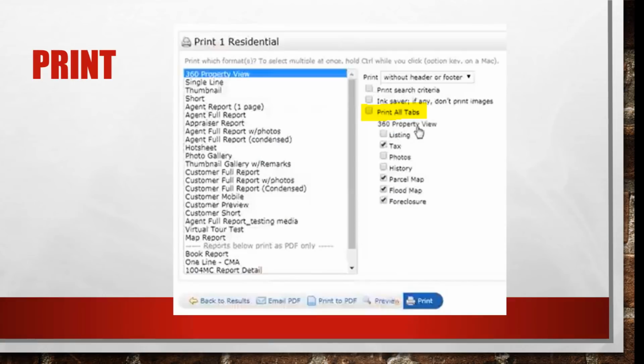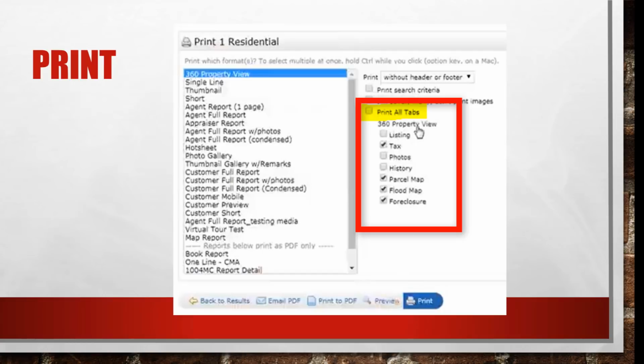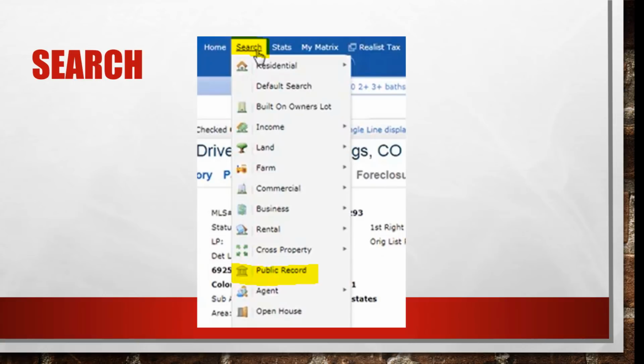Once you're finished looking at them, or if you know you want to print that information, you would check mark that listing and click the print button like you normally do, but now you'll see a list of all of the different tabs that you can print. And you can choose to print all of them at once, or you can pick and choose the sections you'd like to include in your printouts. That was viewing the information from a list of search results.